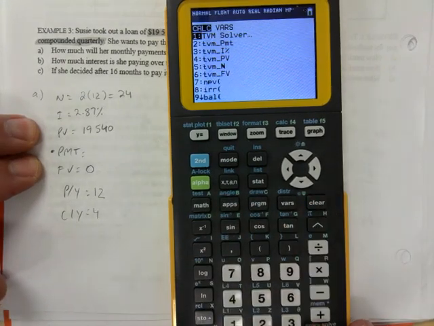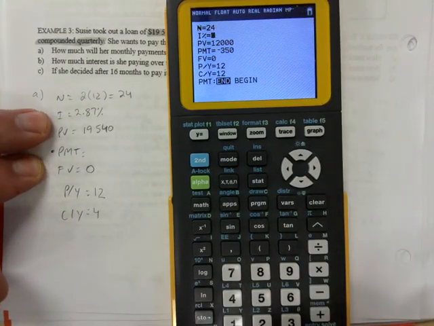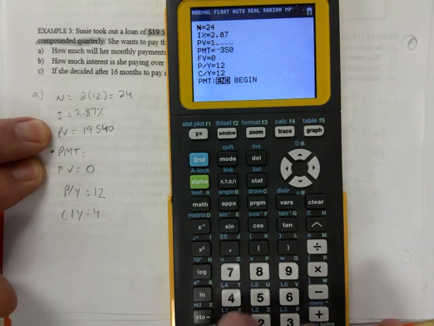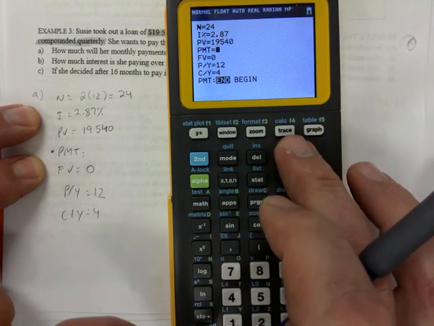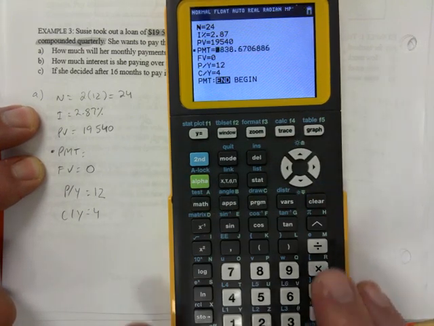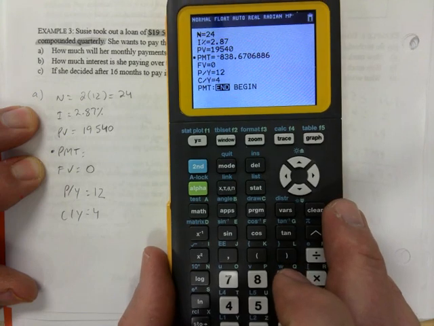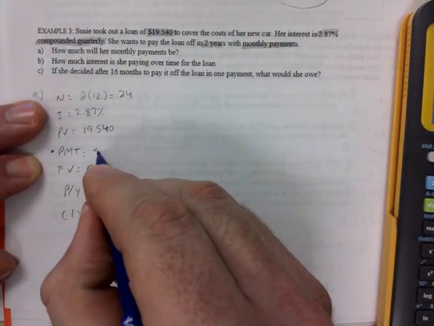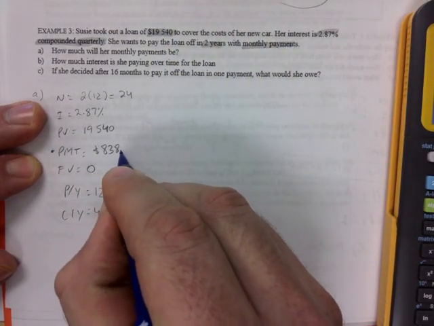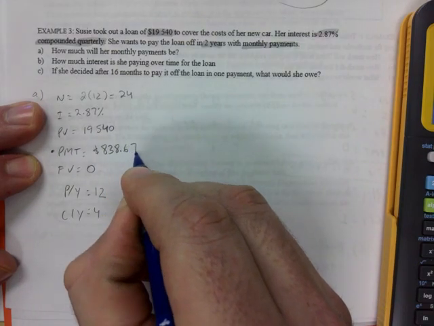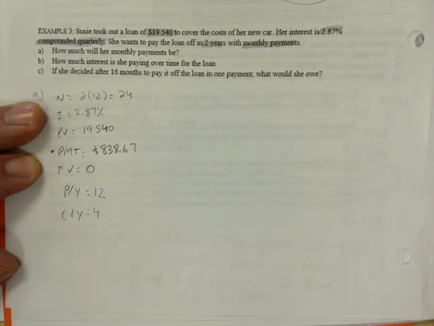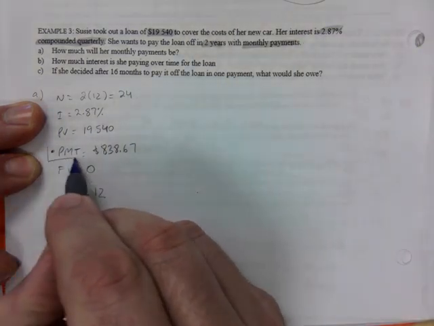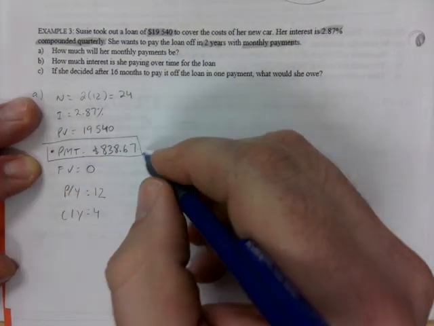So we go to our app, we enter everything. And there it is, 838.67, right? 838.67. And it makes sense that it's negative on our calculator because that money is leaving you and going to the bank, right? So there you go.